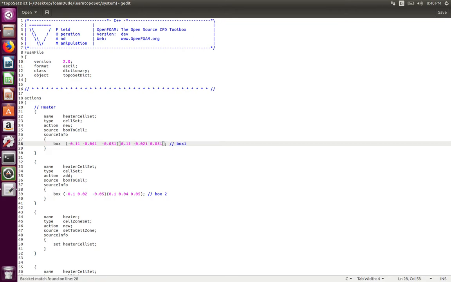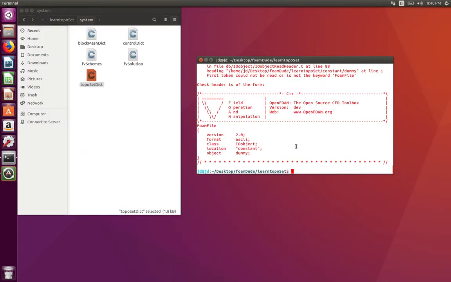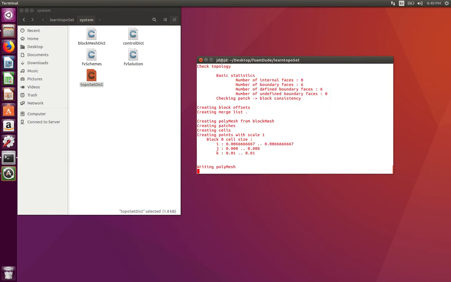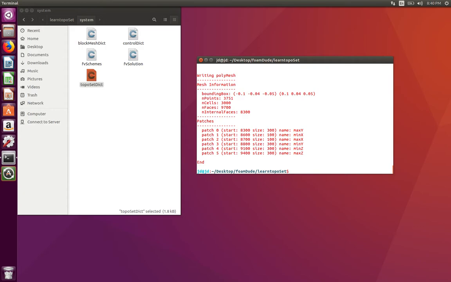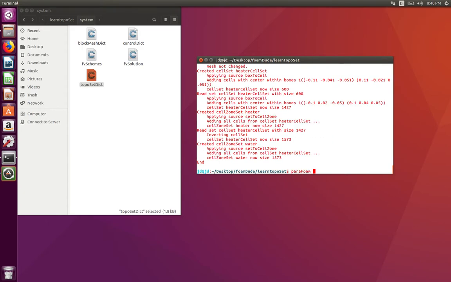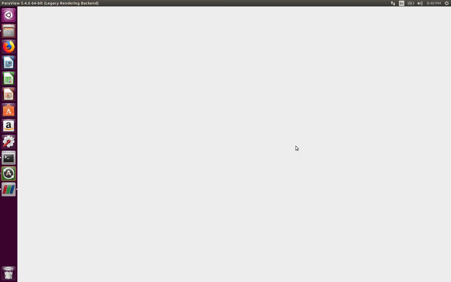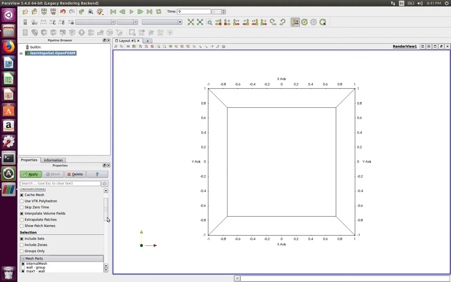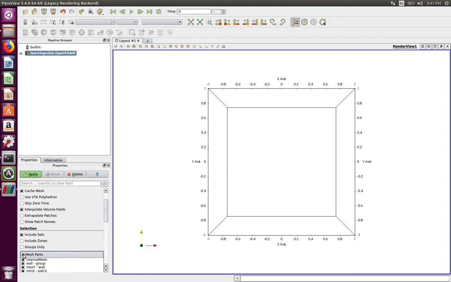Just to understand the effect, I'm only going to do it for one cell set. Feel free to do it for the other one as well if you wish, but I want to show you the effect it has. So I'm going to remove the polyMesh directory and start by repeating the workflow again. I will run blockMesh, and immediately thereafter I will run toposet. Let's repeat the steps. I'm going to open paraFoam, make sure I'm including the sets, and I'm going to turn off everything else.